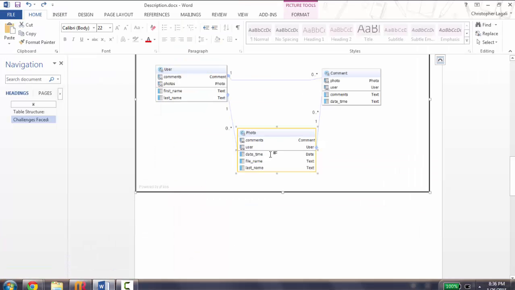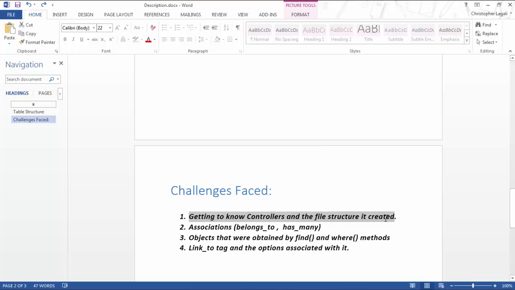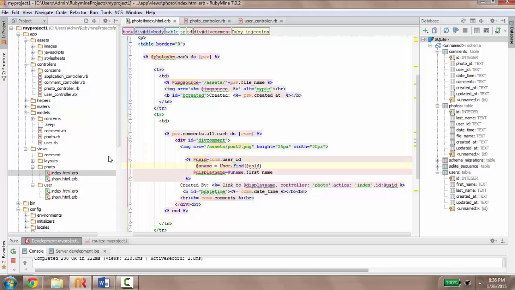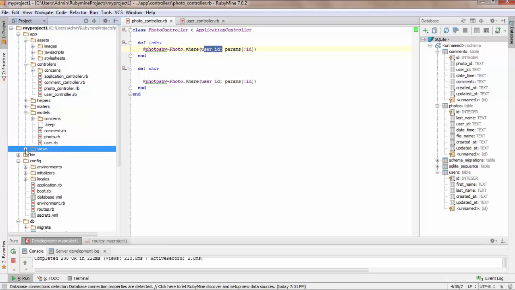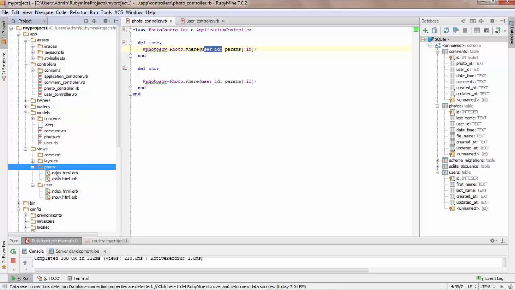The other challenge I faced was getting to know controllers in the file structure. When we create a controller, it creates a folder of its own in the views folder. I wasn't aware of that, so all my files were stacked into the views folder, where they would not be called. Having seen these folders, I then had to figure out a way to get my files into these exclusive folders so that the controller would search its own folder and then find the file name.